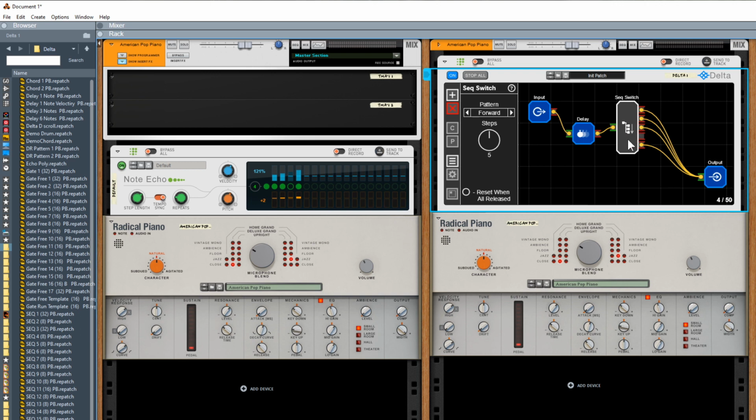So at the moment, if I was to play a chord now on the echo note, I keep calling it the note echo, don't I? You can hear that chord being echoed perfectly.